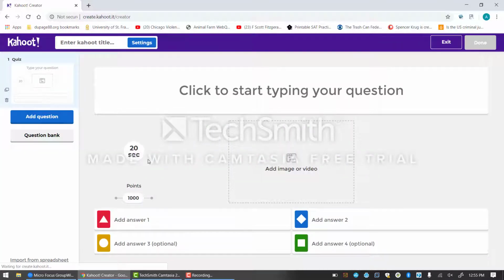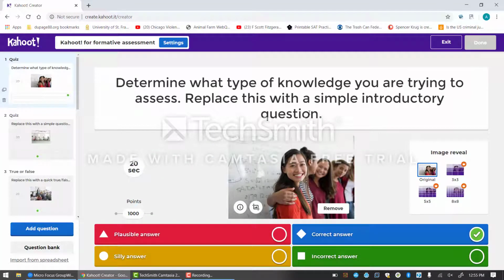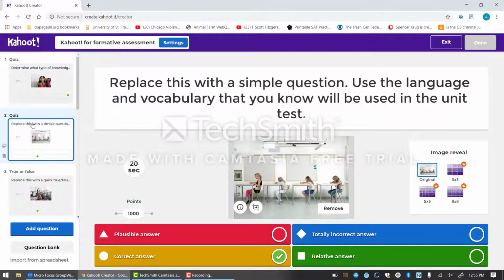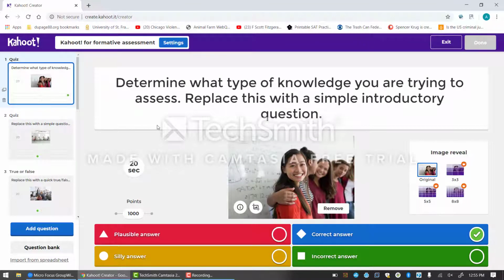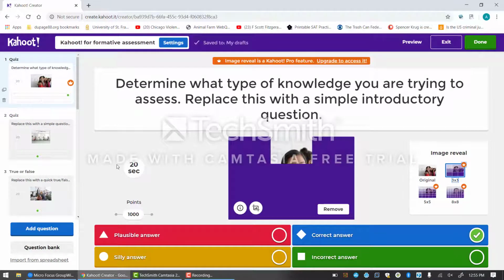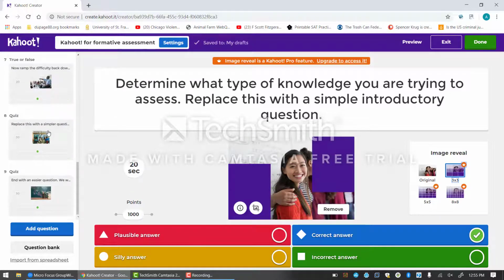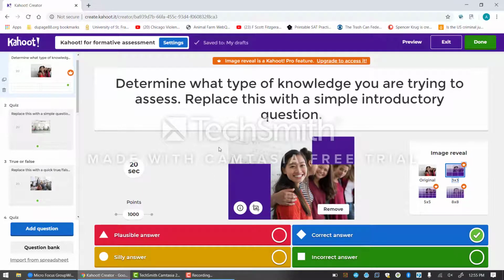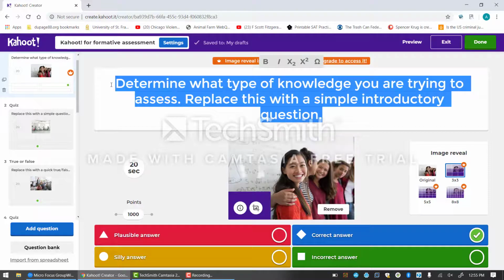Kahoot for formative assessment, very easy to do. They give you a template here to work from, so it's not just a blank slate like it once was. You actually can kind of mess with your images. You can kind of personalize it a bit more. Everything's kind of trending to be more social media friendly, and everybody has a personalized page or personalized offering, and Kahoot has followed suit. So they give you this template, and you would just type your question here.